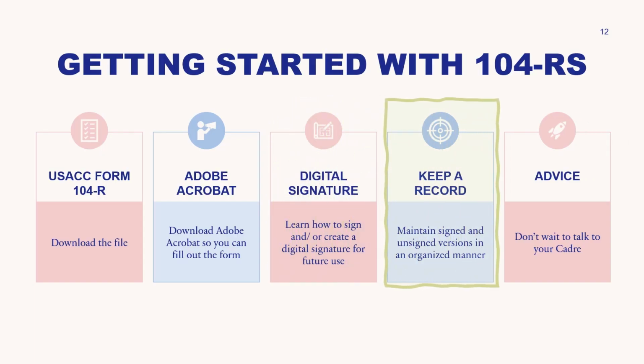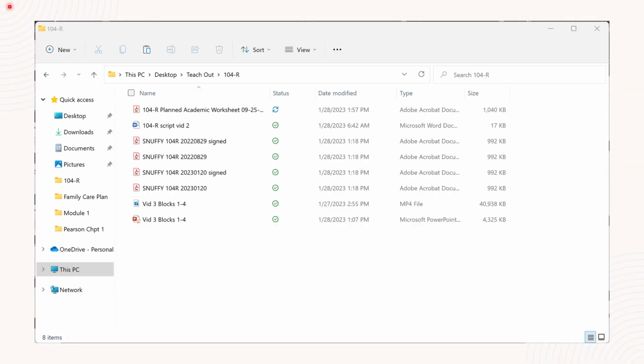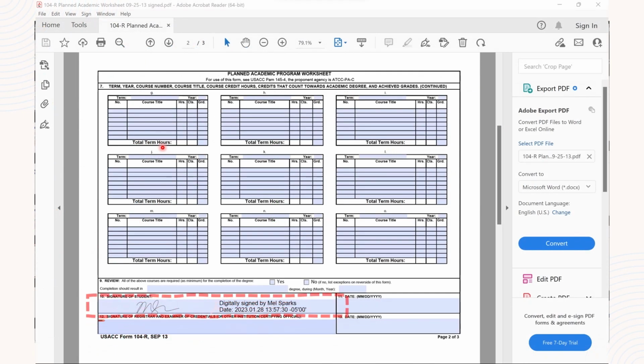As I mentioned at the beginning of the digital signature section, keeping a record of your previous 104Rs can be useful. Here's an example of how to maintain your files. You always want to keep an unsigned copy of your most recent 104R because while you can remove your own signature, you will not be able to remove the digital signature from the school rep.